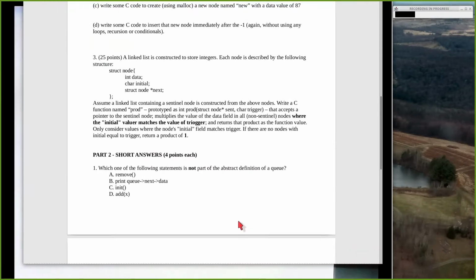All right, short answers. Abstract definition of a queue. So a queue comes with a remove method, an add method, an init method, possibly is empty, is full, that kind of stuff. But this has nothing to do with the abstract definition of a queue. When we talk about what it means to be a queue, we never talk about a next field or a data field or an arrow. These are implementation details. These have to do with how we might choose to write code to implement a queue.